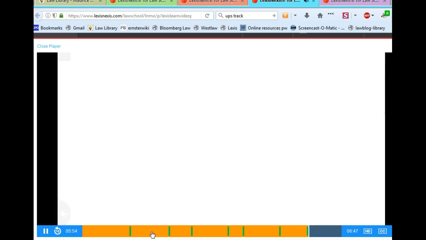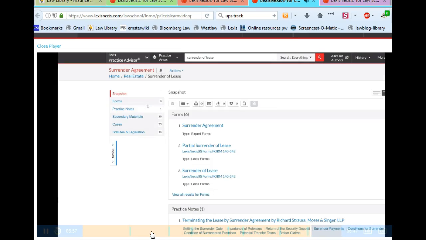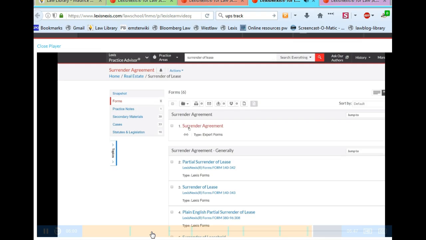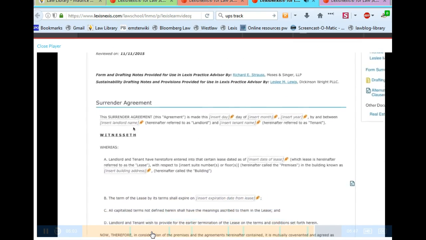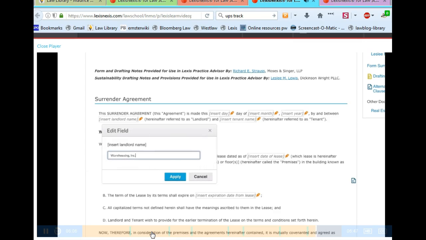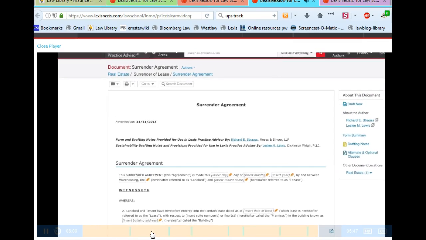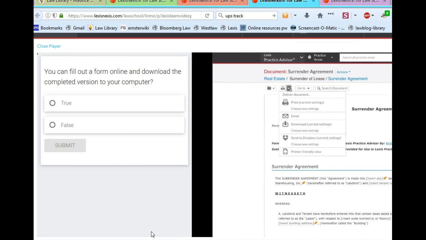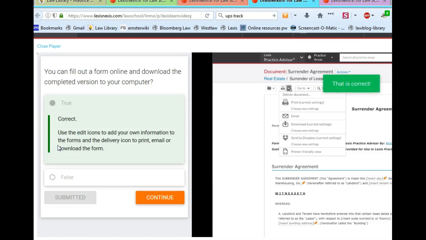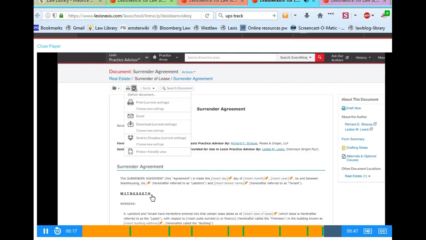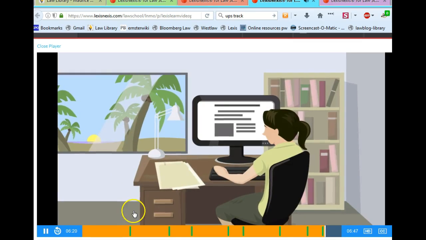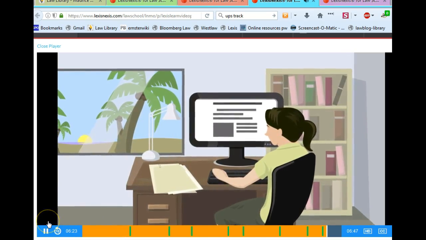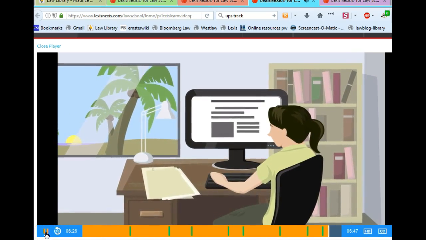Okay, we'll finish this up. After reviewing the practice notes, use the Forms tab to access sample surrender agreements. Then you can fill in the open fields of the form and download it to your computer. Sounds so exciting. Excited, rather. Okay. Okay, this one we don't need to stop for. When you're new to transactional drafting, the best way to learn the ins and outs is to get help from other attorneys who practice in this area.